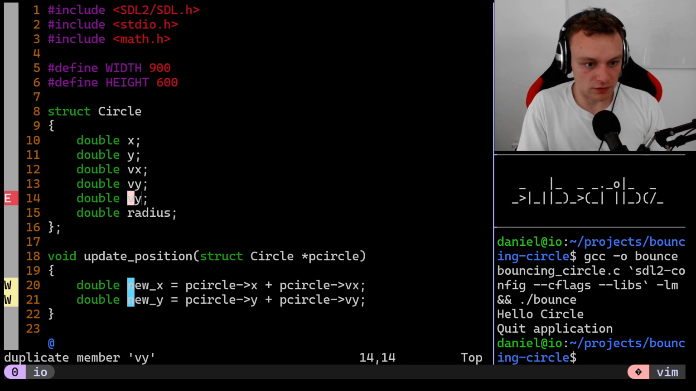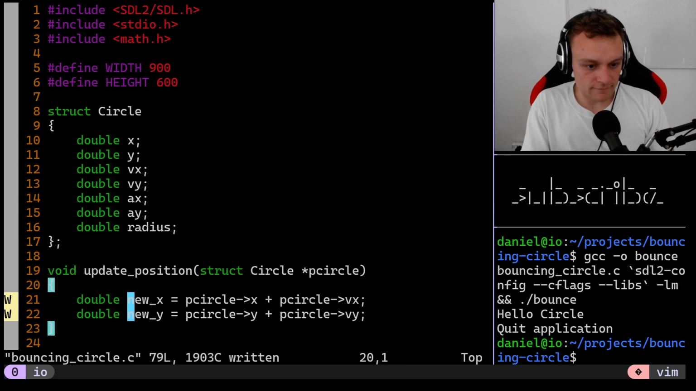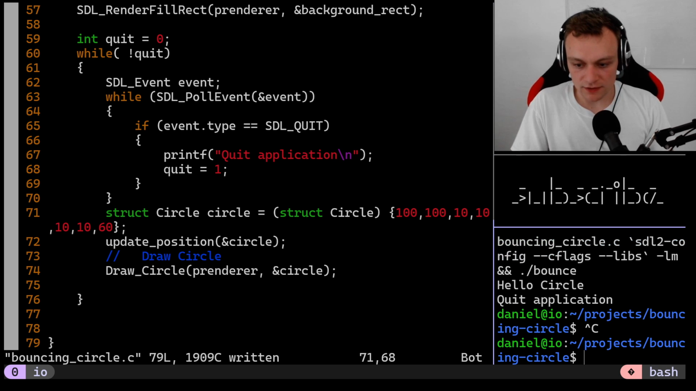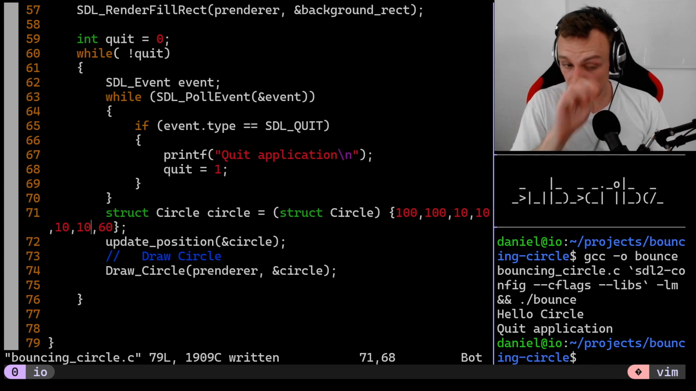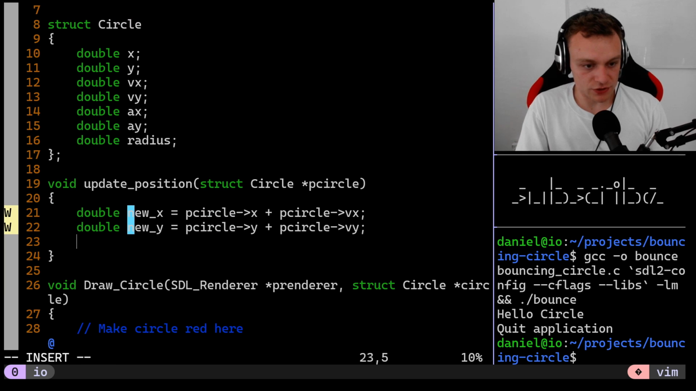We need a double ay, and we need an acceleration. I mean, ax, ay. And those are new numbers here. 10, 10, 10, 10. The circle is still being rendered. So those are the new positions. What do we do now?